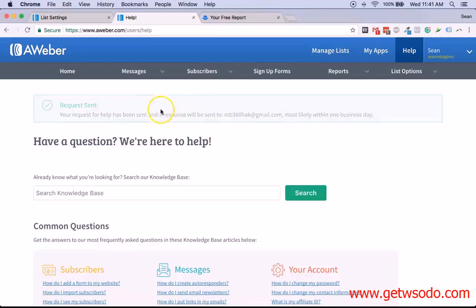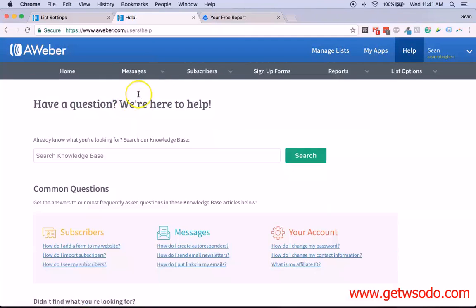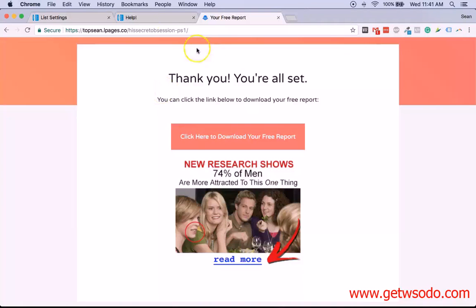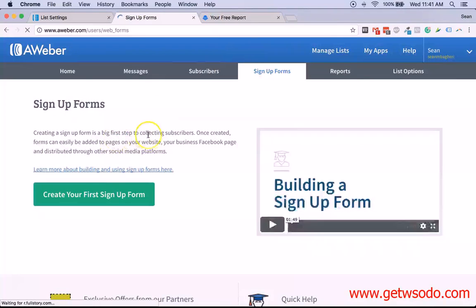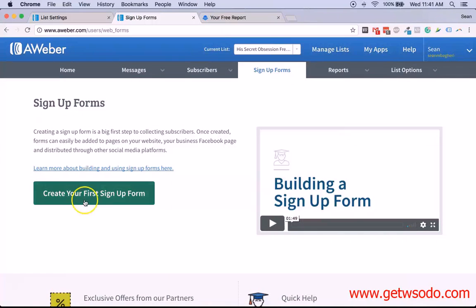The next step, another thing we need to do in Aweber is we need to create the form. Now this is a form that we're going to be using in lead pages, and when we get there, you're going to see what I mean. But what you need to do after that is go to sign up forms, okay, and create a very simple form. You're not going to do any styling, you're not going to try to make it look good. It doesn't matter, but we have to just have the form. So you're going to click on create your first sign up form.